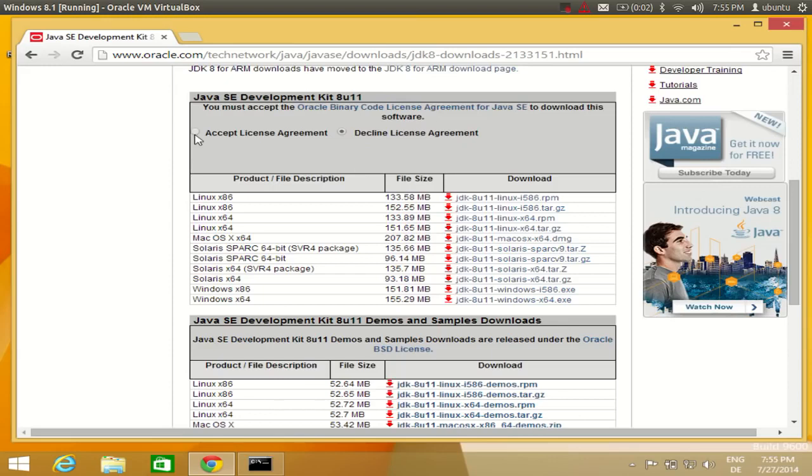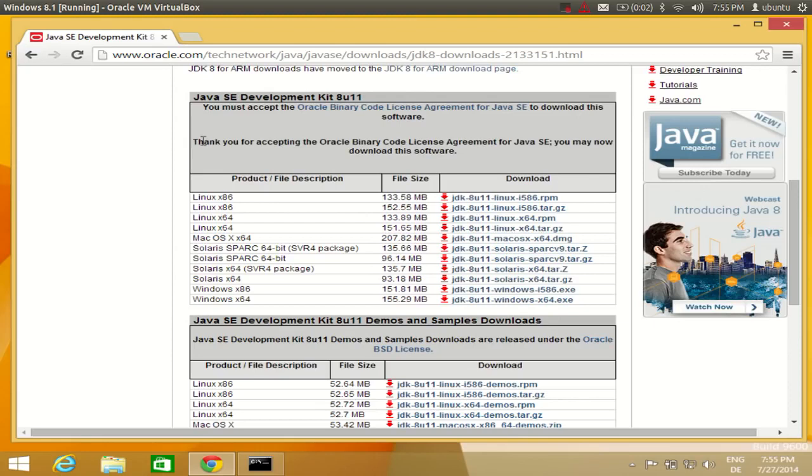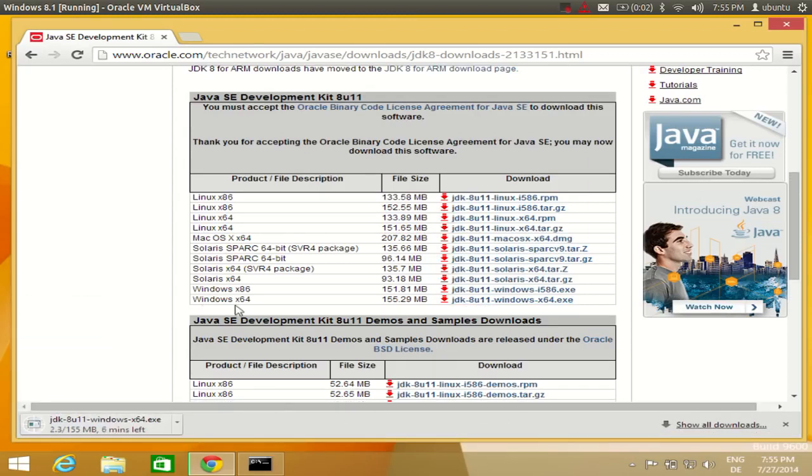First of all, I need to accept the license condition, you see. So I will accept the license condition, and then I will be able to download this. I will click this download link for Windows 64, and it will take around 1 minute to download. Once this download is complete, we will be ready to install Java JDK. I will let this run and download, and once it's complete, I will show you how you can install Java.